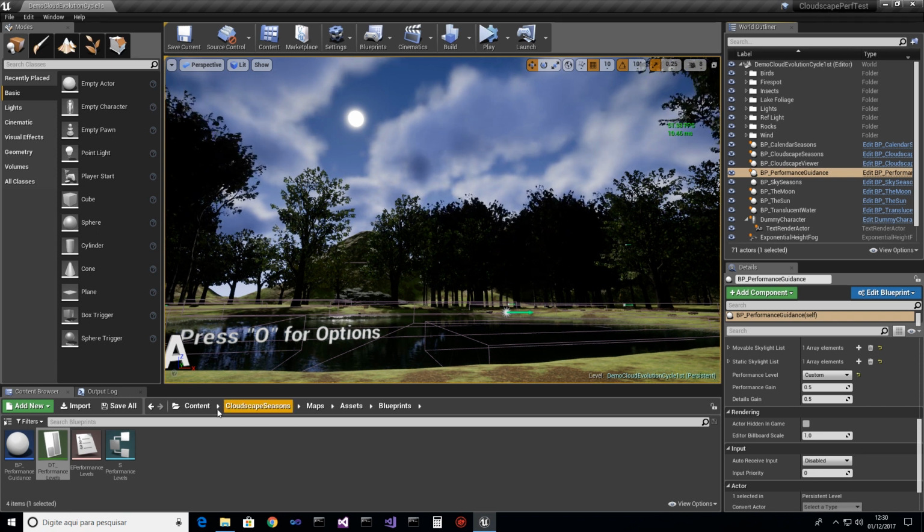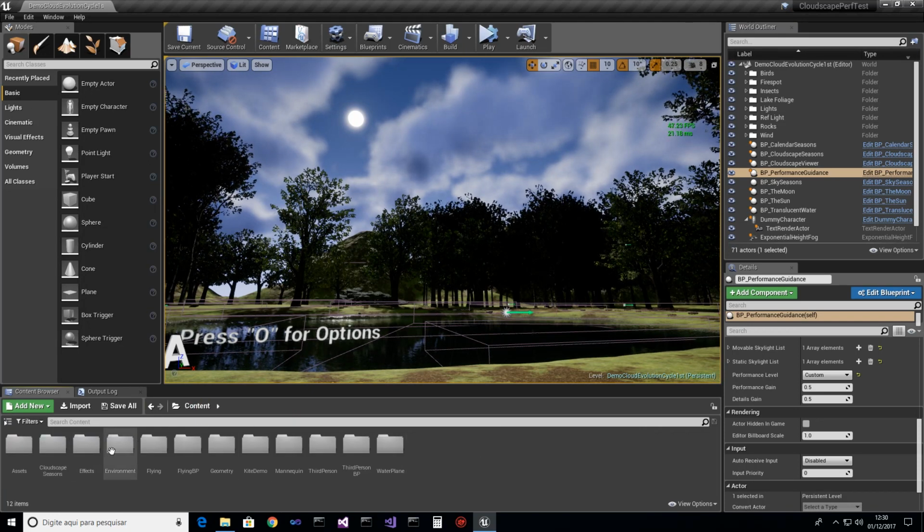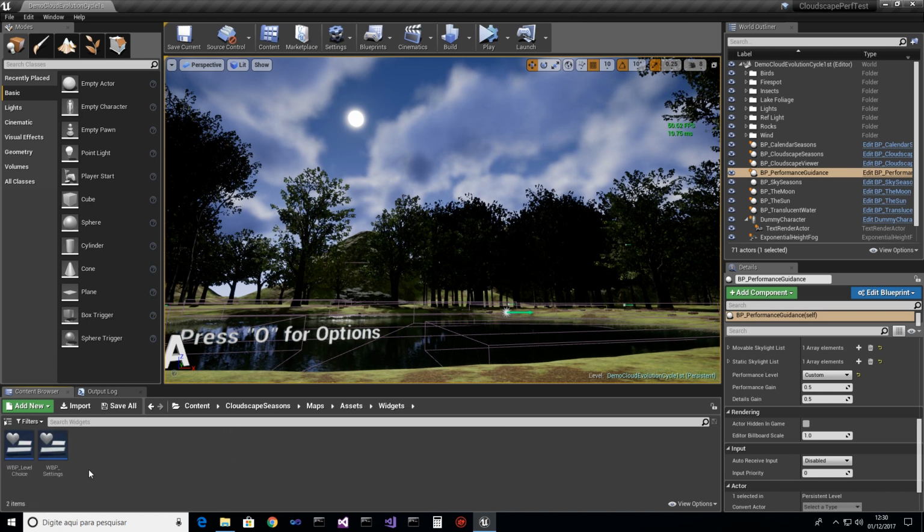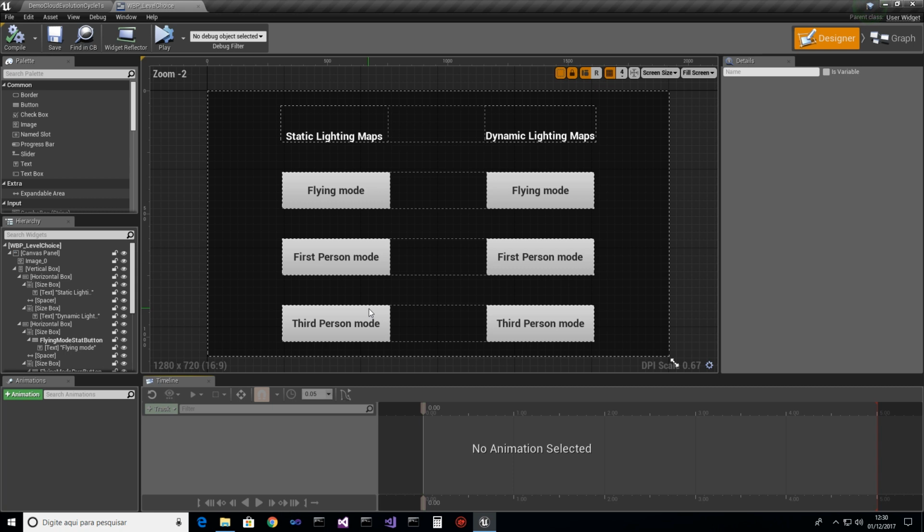It will show you a widget, this menu. I have made 3 maps for flying mode, first and third person mode with dynamic lighting, and the same maps with all the lights baked for static lighting, so you can feel the difference between these two types of lights when you use them with Cloudscape.